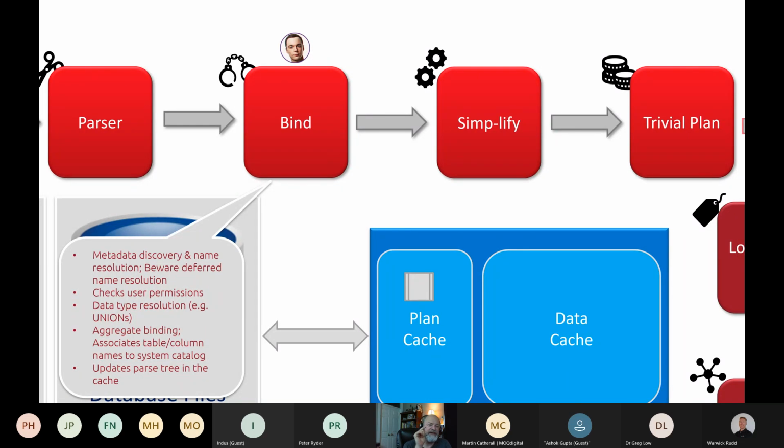So that means it doesn't check the name at the time of compiling the plan. It checks the name at the time you execute it. So if you have a stored procedure that has a temp table in it, that way it will compile just fine. And when it executes, it will create the temp table for itself. That's why it's deferred until the time of execution.